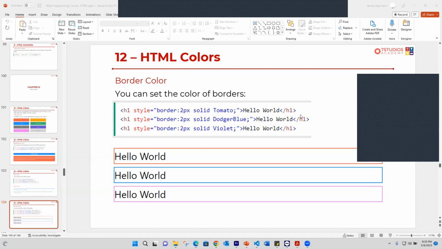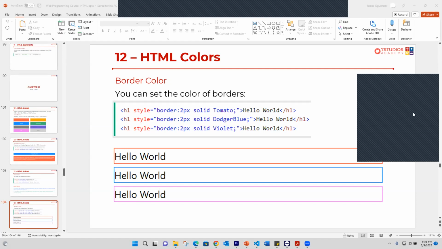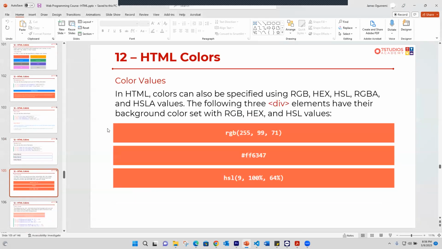Border has disappeared. Yes, well done, Busola. The border will disappear because you've said that the thickness of the border is zero. So that's how you can manipulate your border and border style. All right. So we'll move forward. Let's keep going. It's getting more interesting now.